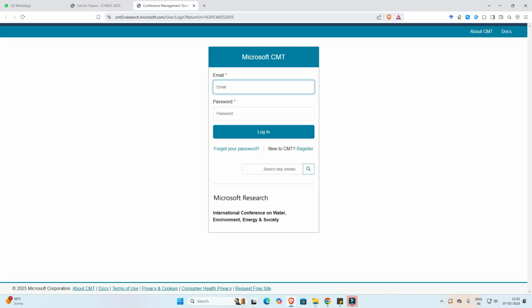It will redirect to here. If you are already registered, you can use your Gmail and password to log in. If you forget the password, use it here. The reset link will go to the registered email ID. If you don't have an account, you can go and register.